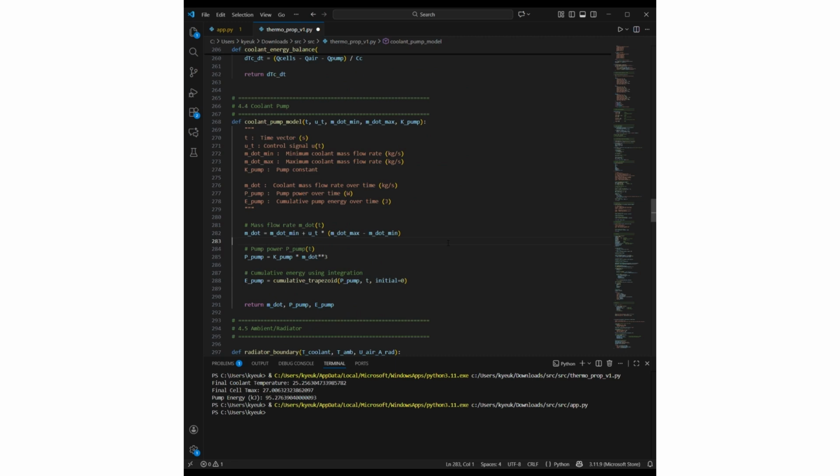The next section is for modeling the coolant pump, and this formula calculates the mass flow rate of the pumps and then looks at the power requirements of a centrifugal pump and also takes an integral of that power to calculate the total energy that is required to run the pump for a certain time period.